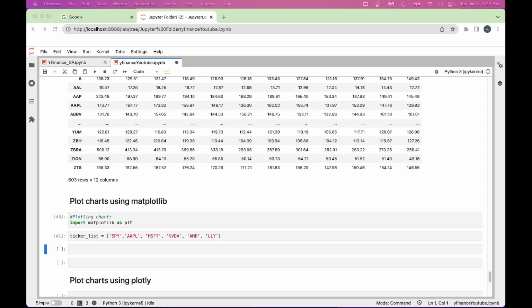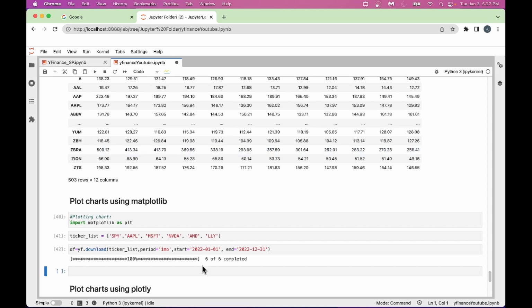And now we can download this data into a data frame. All right, so let's do that. We are downloading the data for this ticker list. Look, we've got the ticker list, 1 month interval, starting from January 1, 2022, ending on 12/31. You could always change the dates, change the interval, and have fun with it as usual. So we'll run this. So it takes a while. That's why I reduced the number of intervals. It's done pretty quick here.